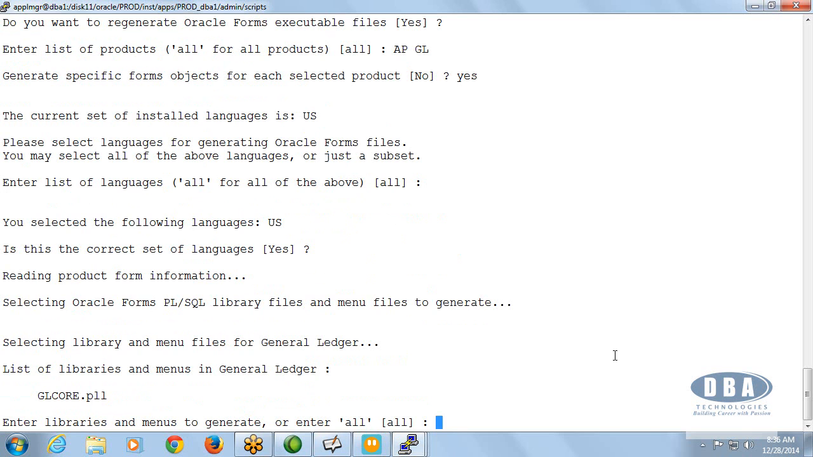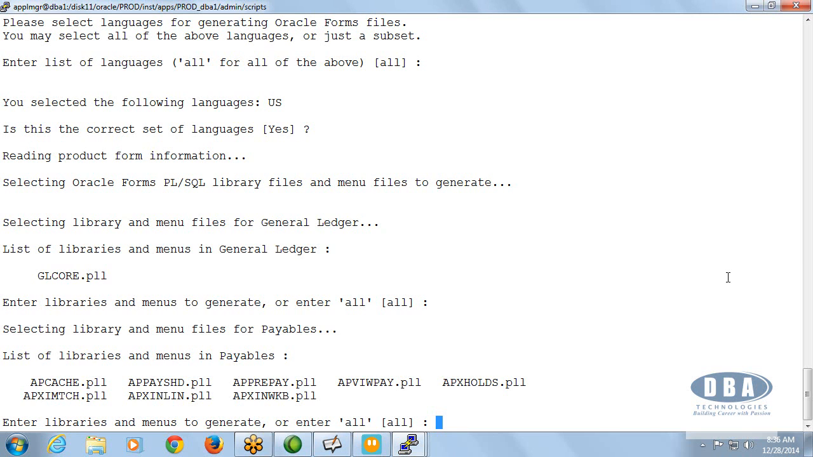So now it's asking, hey, this is the GL related. What is that we have selected? AP and GL. This is a GL related one. So enter libraries. If you have more than one, you can select that one because it is choosy. We said we want to choose it. So since there is only one, you can say yes, enter.